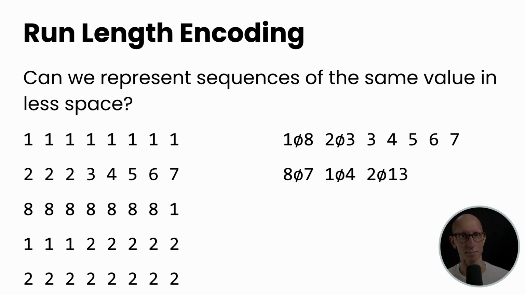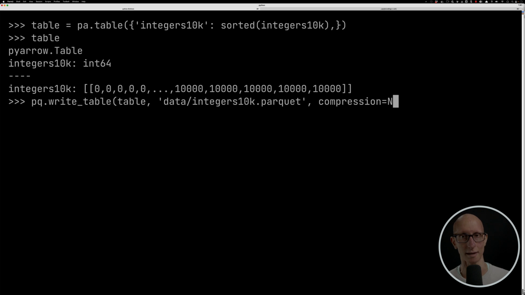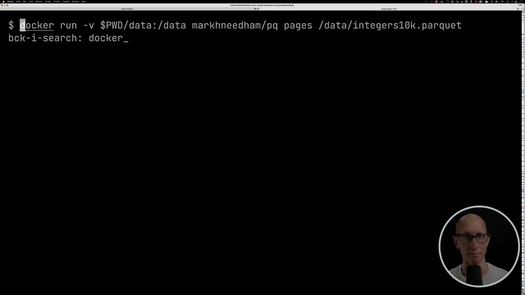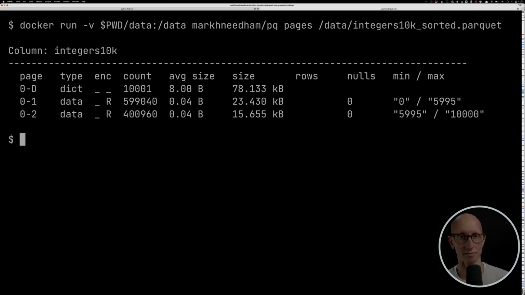So let's now come back to the Python REPL and we'll write this new sorted table to Parquet format. And if we then go over to the other tab and have a look at the pages subcommand on that, we can see that the size has been reduced even more. And so now it's only taking 0.04 bytes per value. So that's pretty cool, right? So that's what the run length encoding does.